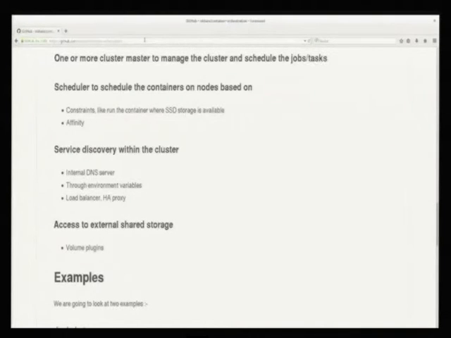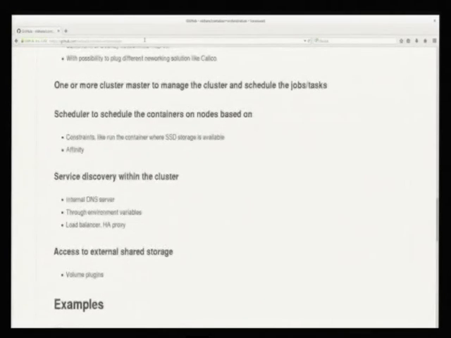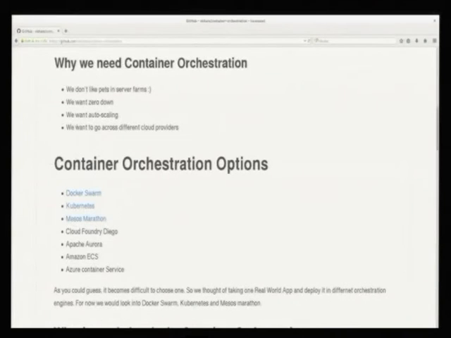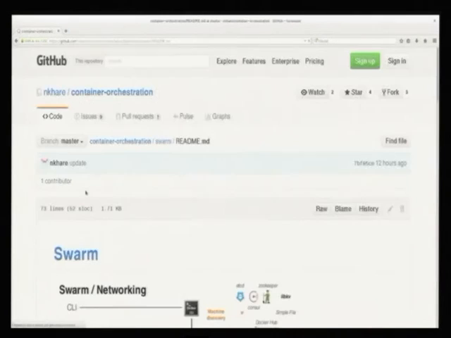Now these are broad features that we need in the different scheduling or orchestration mechanisms that are already available. So now let's quickly see the difference between them in Kubernetes, Swarm, and Mesos. We'll just go and quickly look at them.